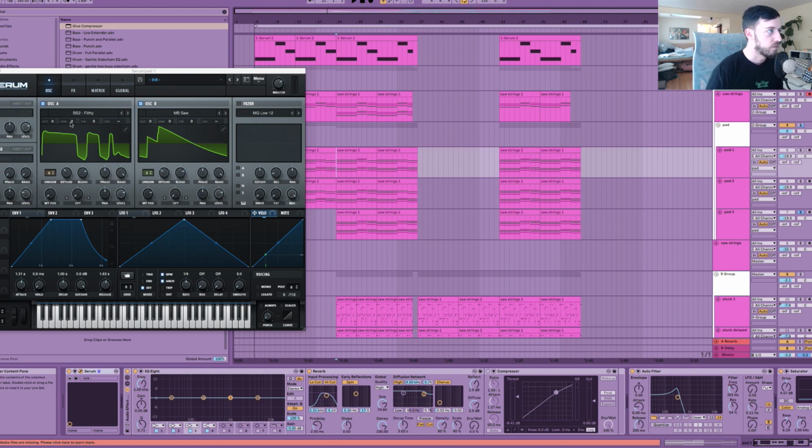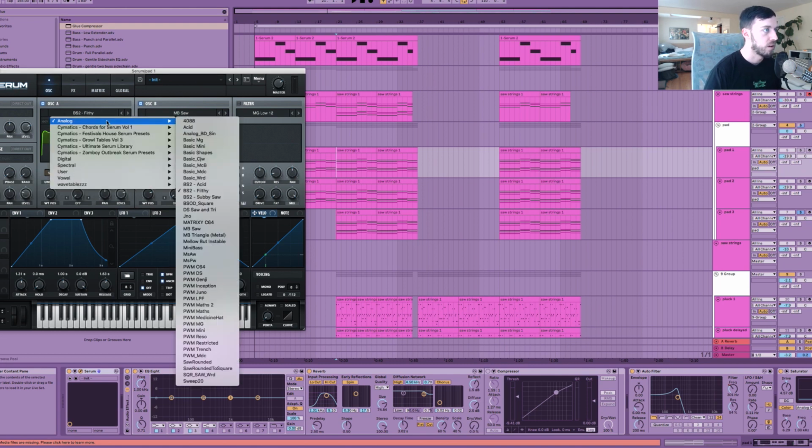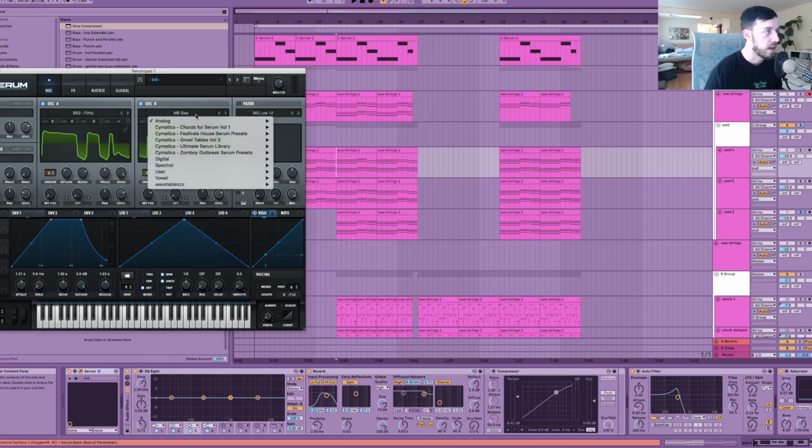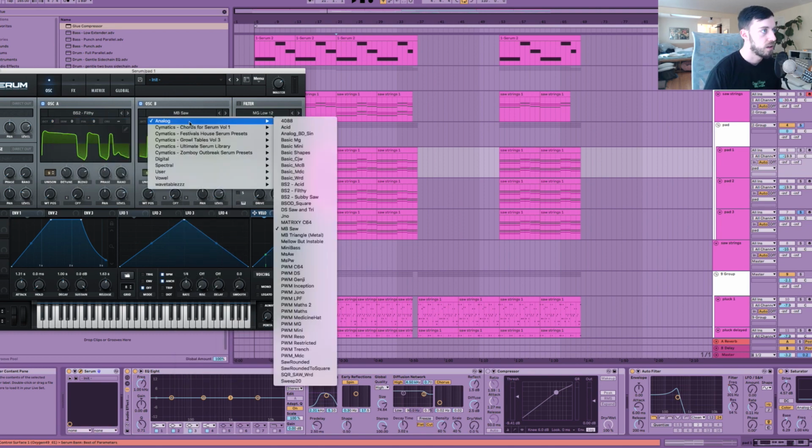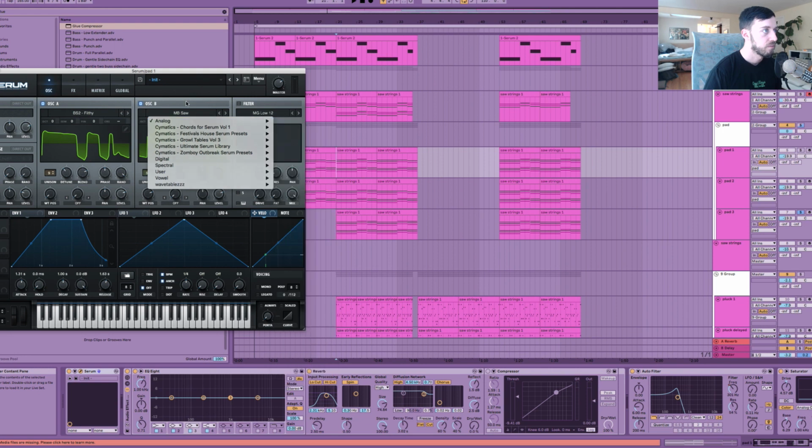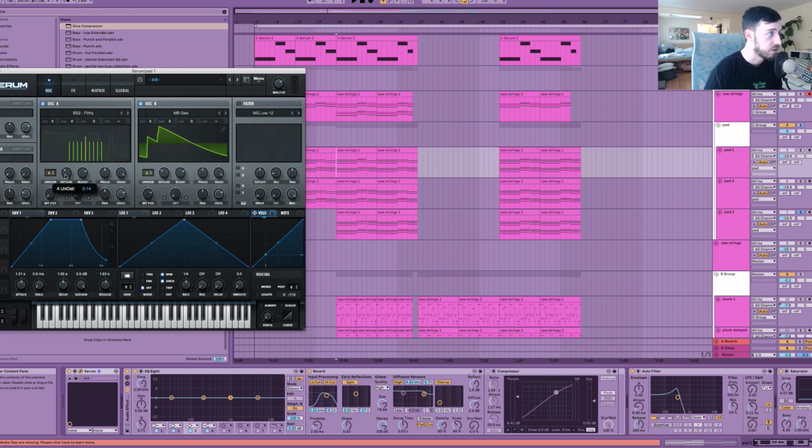I have the first oscillator A on BS2 Filthy. I don't know where I got it. I think it's actually under analog, so that's cool. And then MB Saw, that's under analog as well, so you can find that right down there. I had this one at the unison at 9, detuned to 0.14, and then I had the unison at 5 on this one. And I had the wavetable position at 193.